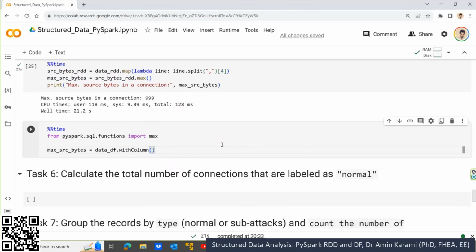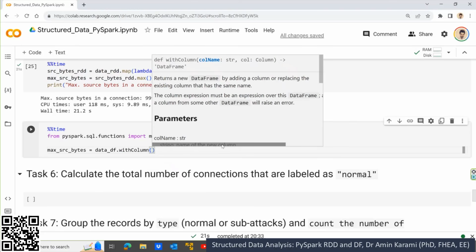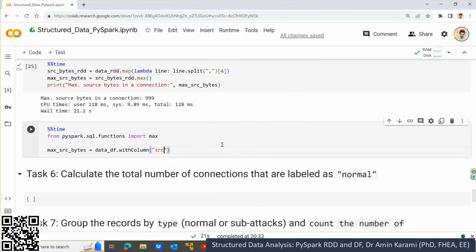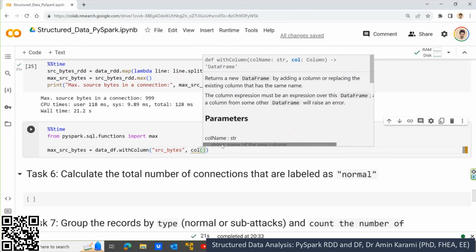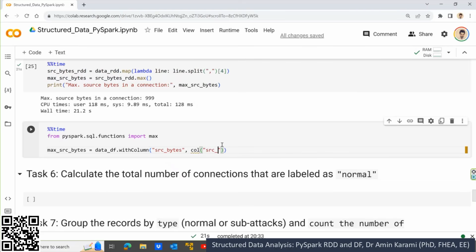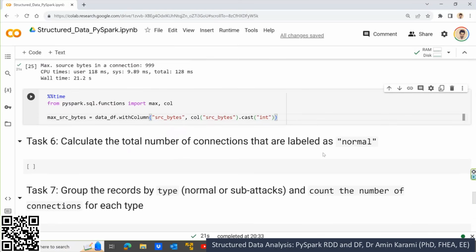First of all, we need to convert it to integer. I'm using withColumn to say that still keep it as source bytes. Which column? Column source bytes. So guys, make sure to also import column to be able to use column. And then dot cast integer. Okay, guys, this is what we can do.